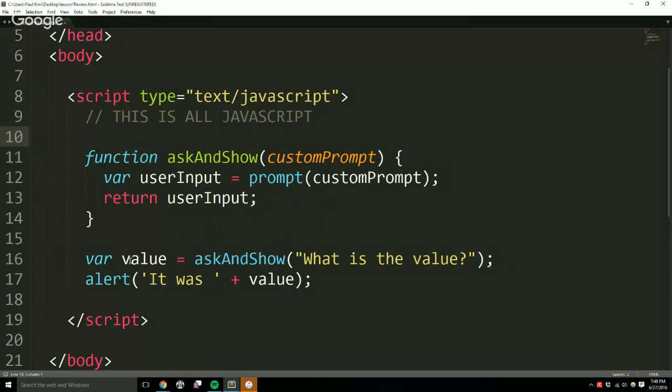So once again, I call ask and show, I give it what is the value. What is the value? It gets stored as custom prompt. It gets displayed in the prompt. Ask and show now gives me back whatever the user inputted, and I store it into value. So when this return call happens, basically this whole thing changes into whatever user input was. And then it gets stored into value, and then you see alert, it was value.